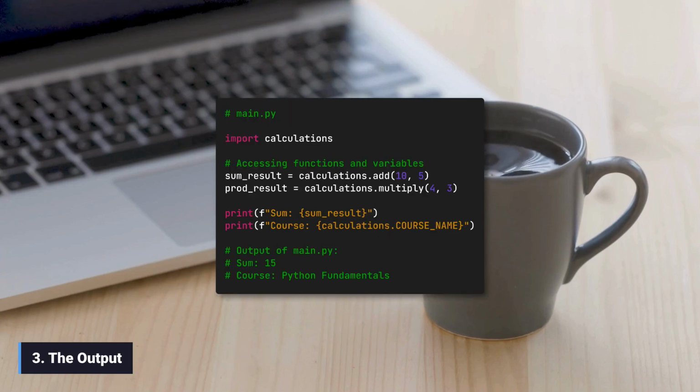3. The output. The output confirms that our main.py file successfully accessed and executed the add and multiply functions, as well as the course_name variable defined in the completely separate calculations.py module.